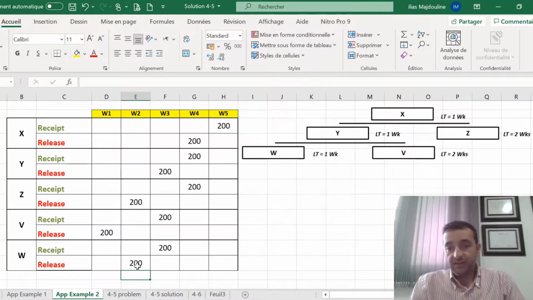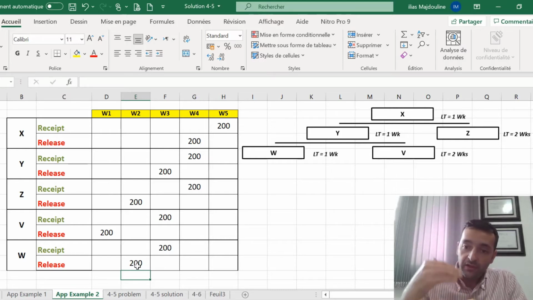So this is another example which is a little bit more difficult than the previous example. But still, now we are not making an MRP, but just discovering the calculation techniques to explode and to offset the quantities for components which figure in the bill of material. So we will go on to discover the MRP calculations step by step.